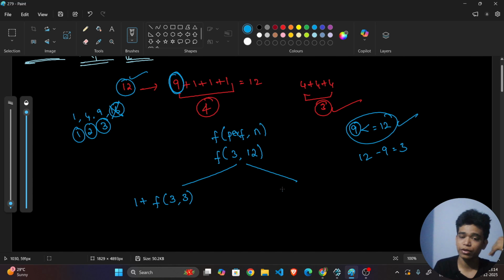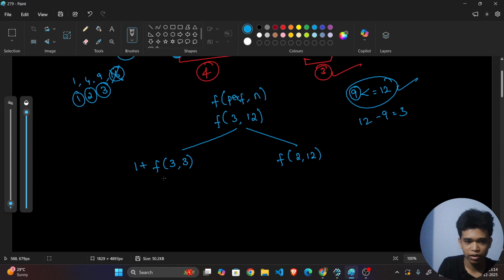Okay. So if I don't take it, it will be f of 2, 12. Simple. I don't take it, I just go to the next value. So my given n is not affected anyways, right? Okay. Now the next step.